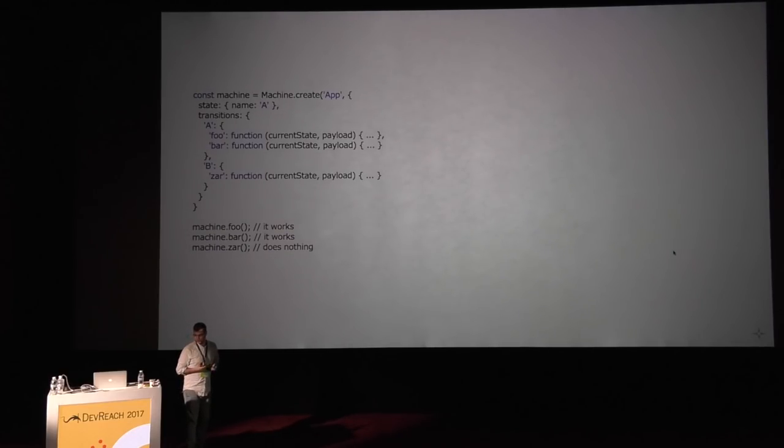And here is a simple state machine. We have a state machine with two states, A and B, and the A state accepts foo and bar as input, and the B state accepts zar as input. We see that if we run foo and bar, it works because there are actions which are available for the current state, while zar is not available in the A state, and the machine is just ignoring it. It's not doing anything. So this is how the machine works. We define our rules, and we just run it, and we dispatch actions. And the machine is the frame, which is saying, oh, this could happen, this cannot happen because I have some rules.